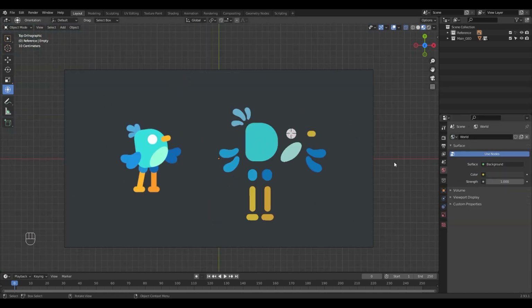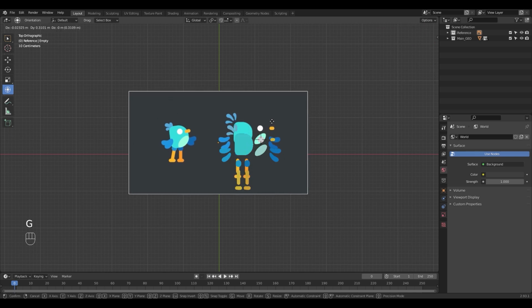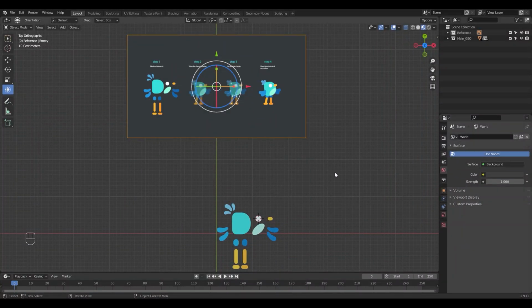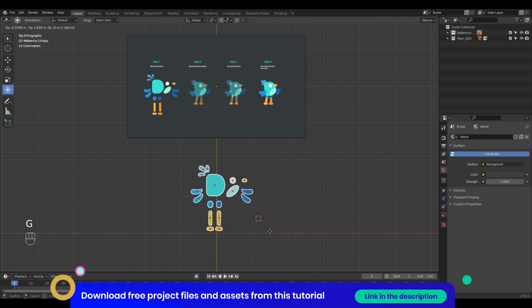Now let's arrange our viewport to start the rigging process. Move the reference to the top after enabling the selection tag from the outliner. To help with the process, I'm going to drag and drop this image with our steps on top of our old reference. Once again, all these files will be included in the free project files.